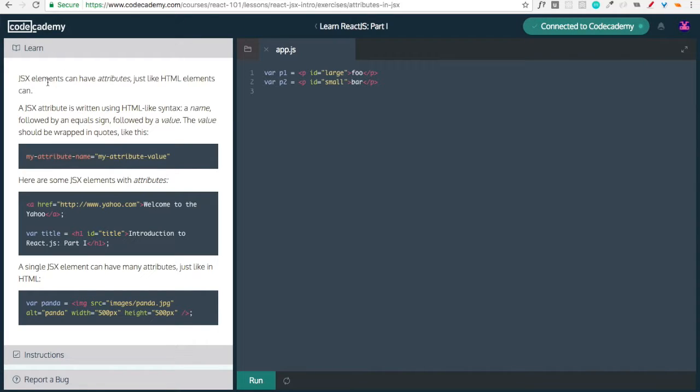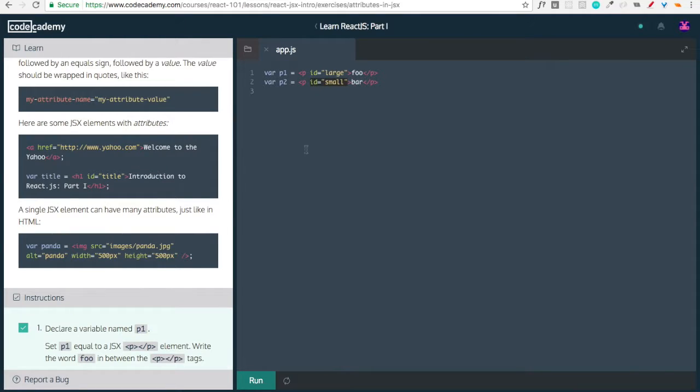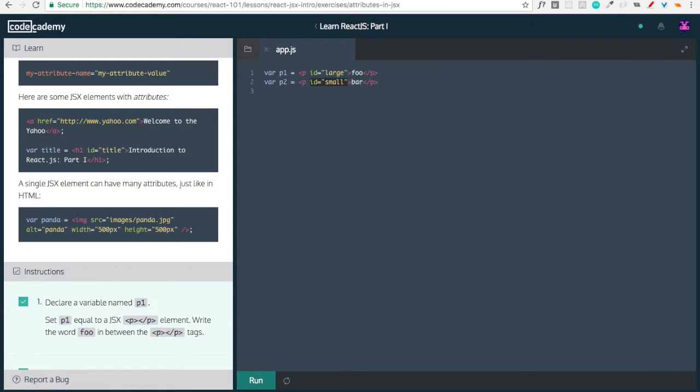Now it is saying that a JSX element can have attributes just like an HTML element. So what it means is, in an HTML element you can give a class attribute, an ID attribute, an image has a source attribute, an input has a type equal to text attribute. Similarly, you can give attributes to a JSX element. So this is how you write an attribute on a JSX element. They have this p element with attribute id with a value of large. This p element has attribute id with a value of small. And they can have as many attributes as possible.